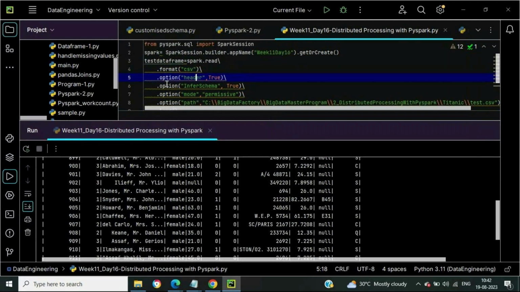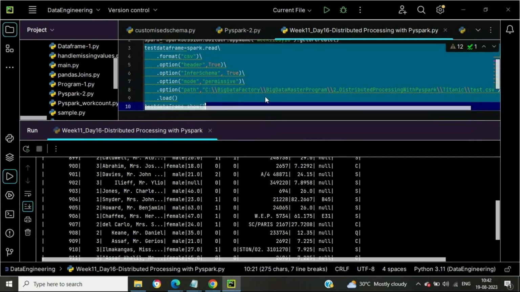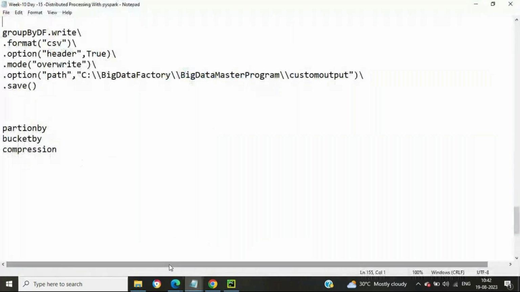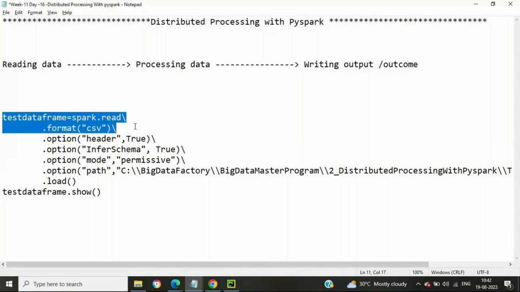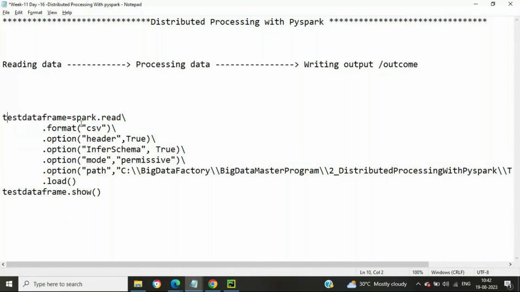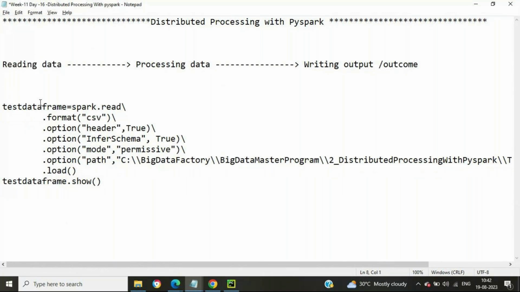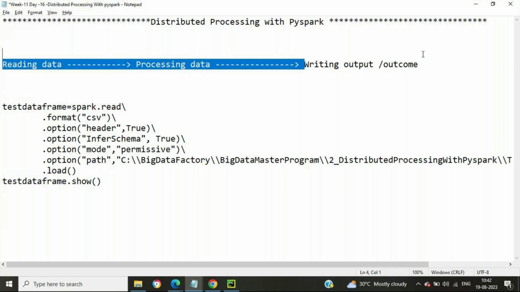So just have a look. This is the test data frame that we are having, and we have read it. This is a data set in CSV format, and we have utilized the standard data read API. We are able to read the data. Now, this is a data frame that I'm having, and I want to get the insight of the standard data write API.